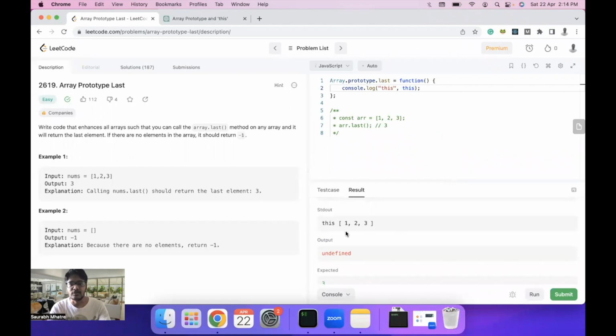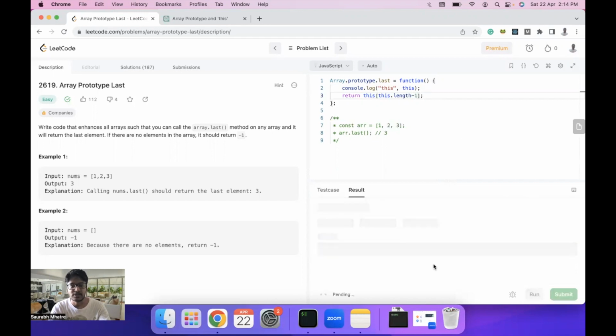So if we have the elements of the array, then what we can do is return this, which is the array. From that, we want to print out the last element. So we write this.length - 1, and then run the code and see whether it works. After some time, it should print out. And as you can see, case one in which we wanted to return 3 has been successfully run. But in the case in which the array is empty, the -1 is not getting outputted.